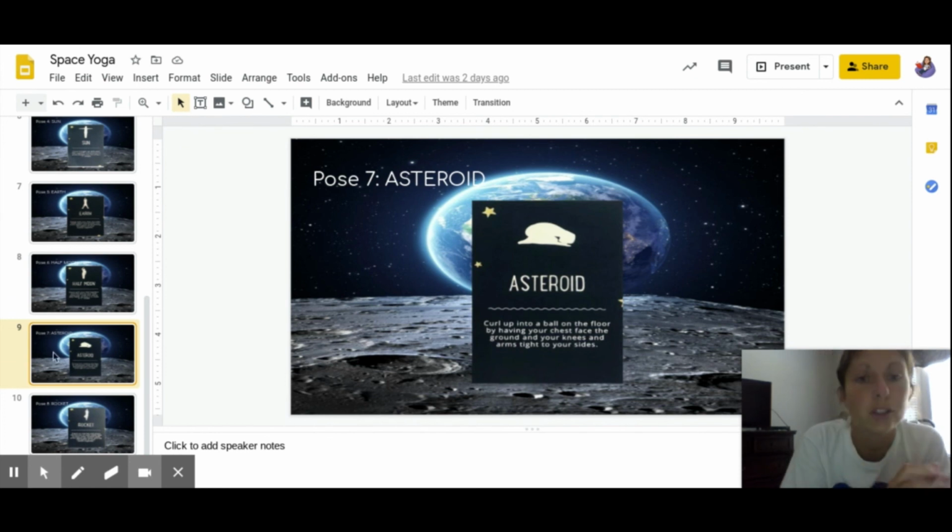Okay, this one's called an asteroid. We didn't really learn about asteroids yet, but we'll still do this pose. Curl up into a ball on the floor. This sounds nice. This sounds relaxing. By having your chest, face, and the ground, and your knees and arms tight to your sides.